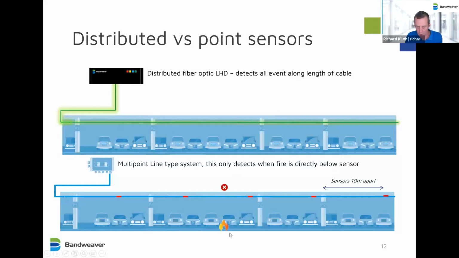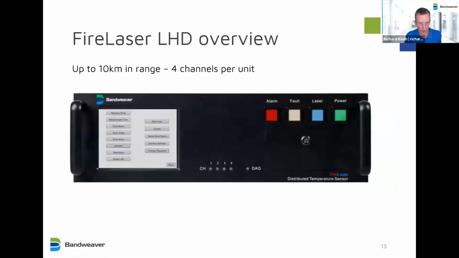With the multi-point, the likelihood is that the fire is not below a sensor and it's between them, and it can be up to 5 meters away. So you would detect it much later. The fire would have to get much bigger to be detected by either of these points. Similarly, if it's here, sometimes it will be below, but more often than not, it won't be. So the continuous fibre optic linear heat detection system is a much more robust form of coverage.